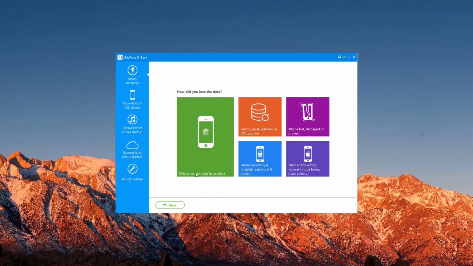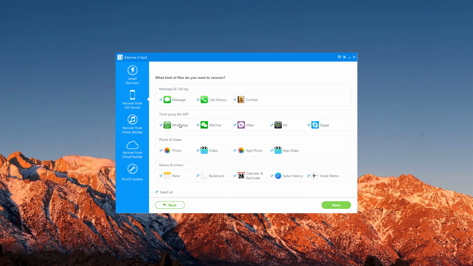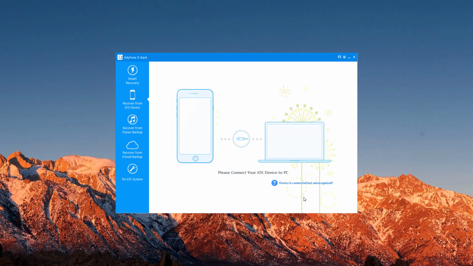So this will be the next thing. In the next window you will find all the details of what kind of stuff you can recover. I deleted some notes right now. For now in this test I am going to recover all the data and let's see how it performs and how it recovers the data. Once I hit next, it will say please connect your iOS device to your PC.